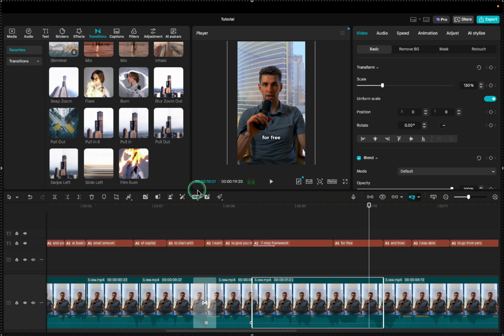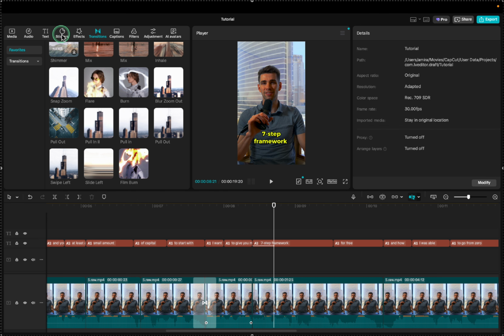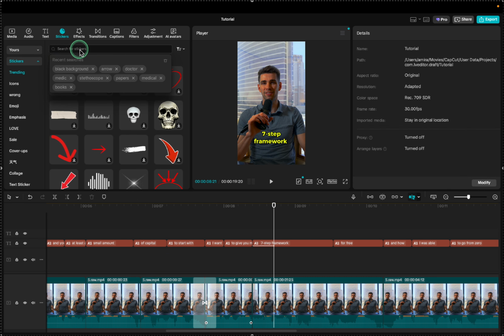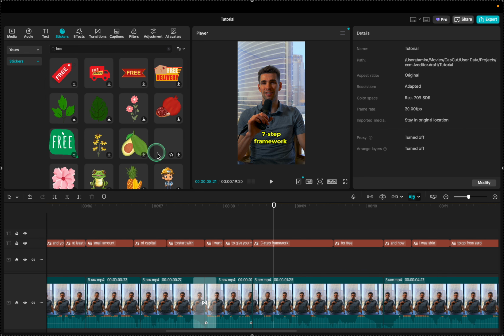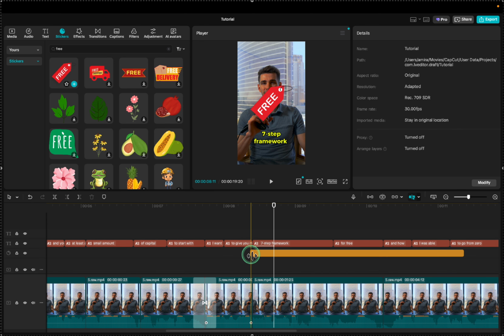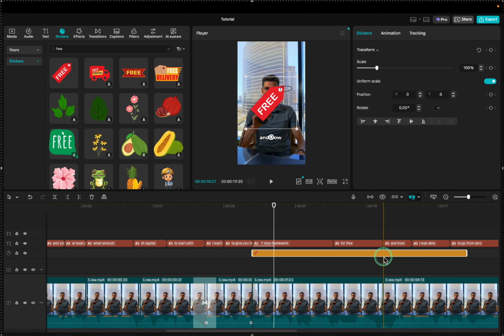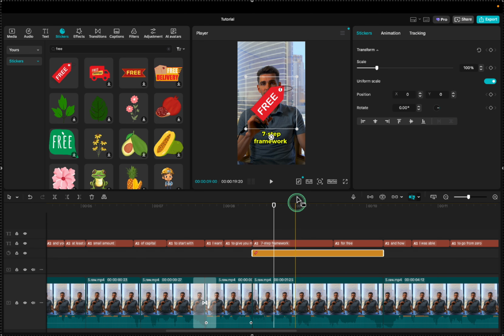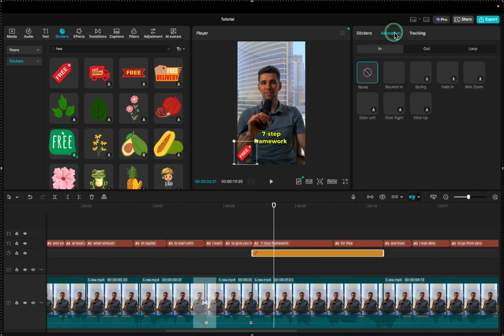And when he says free, you can also add, so you can go ahead and search in the stickers that CapCut already has for you. And all of these are completely free to use. So for example, we can use this one. Just drag it over here. All right. And also add an animation to it.